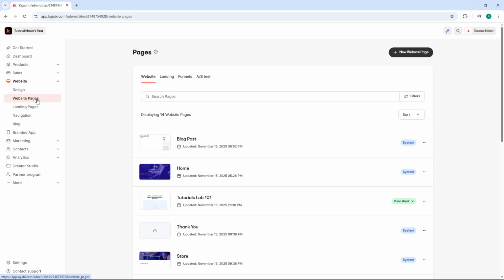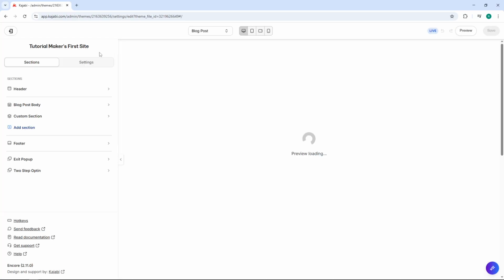You'll now see a list of all the website pages under your Kajabi account. Browse through this list and select the specific page where you want to add or customize blocks and sections. Clicking on your chosen page will take you directly into the website editor, which is where the real customization happens.